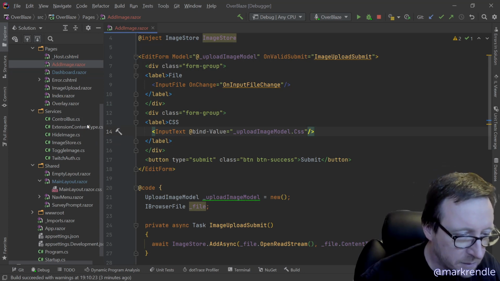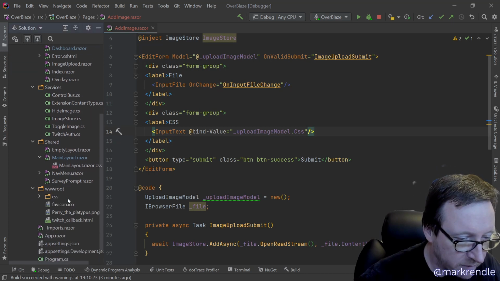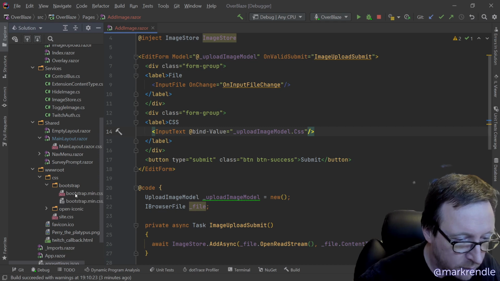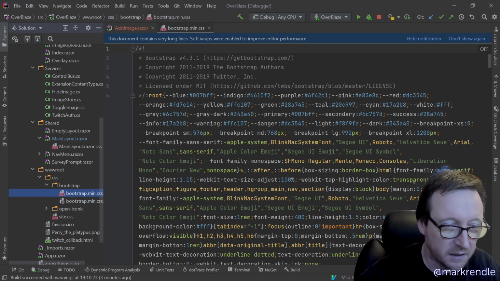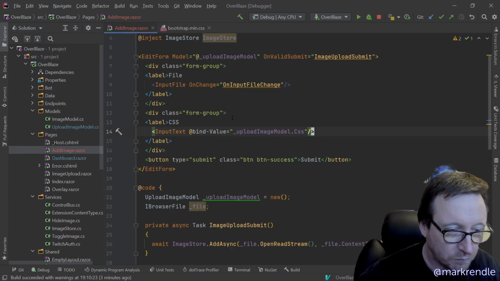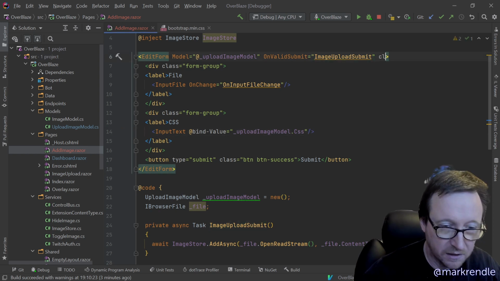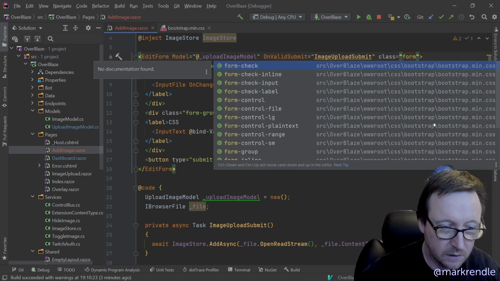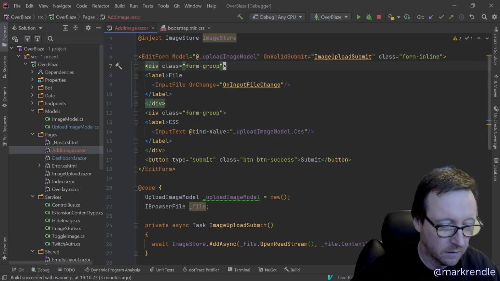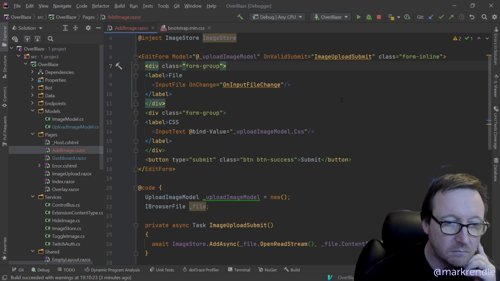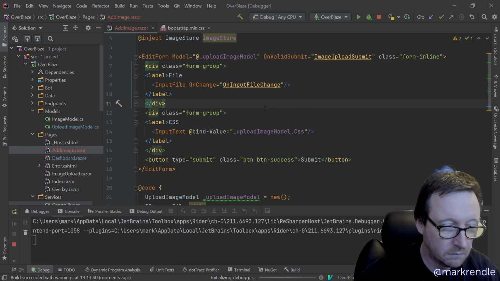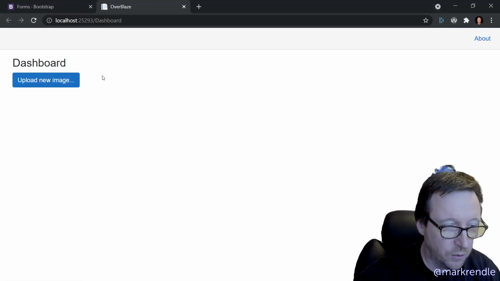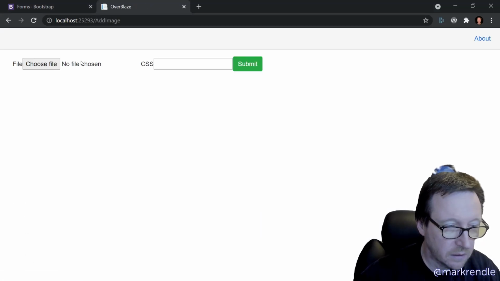Was that Bootstrap 4 I was looking at there? I don't know what version of Bootstrap I've got in here. I've got 4.3.1 in here, so I'm going to stick with that for the time being. So if we change this to class equals form-inline and run that, yeah, there we go.